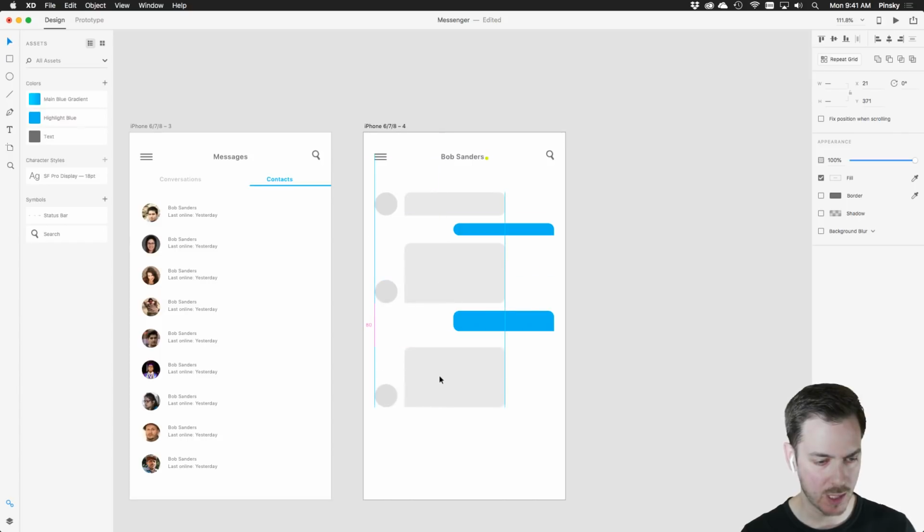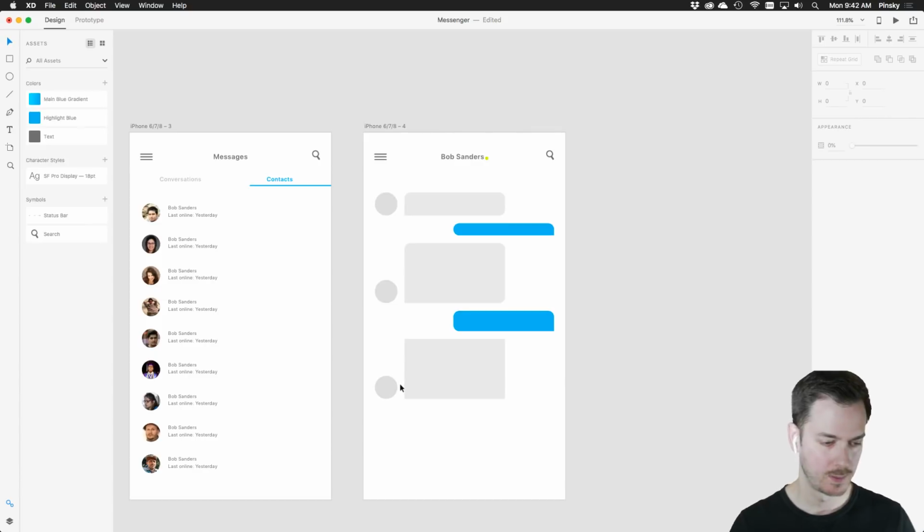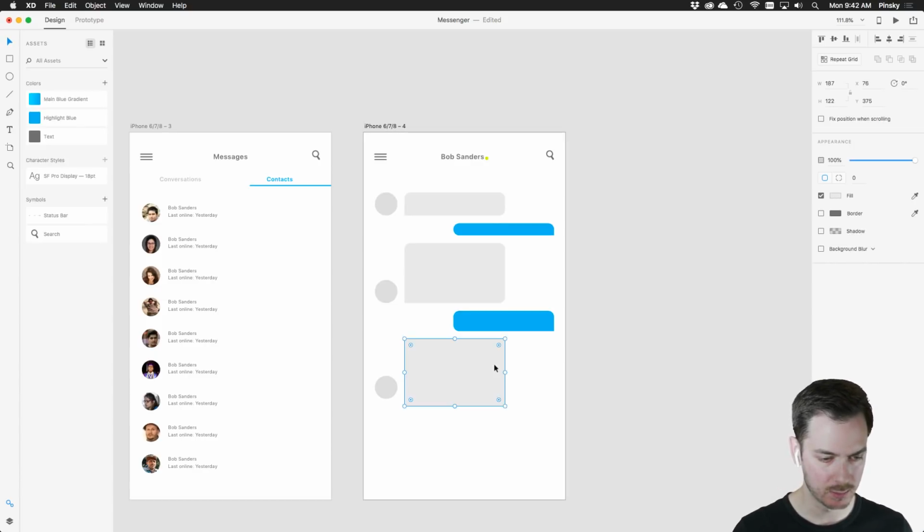And then let's say Bob sent us a photo. So in this case, these rounded corners probably won't apply if it's a photo. So I'm going to actually turn off the rounded corners and make this a little bit bigger and stretch it out to the side. This will be our photo preview.